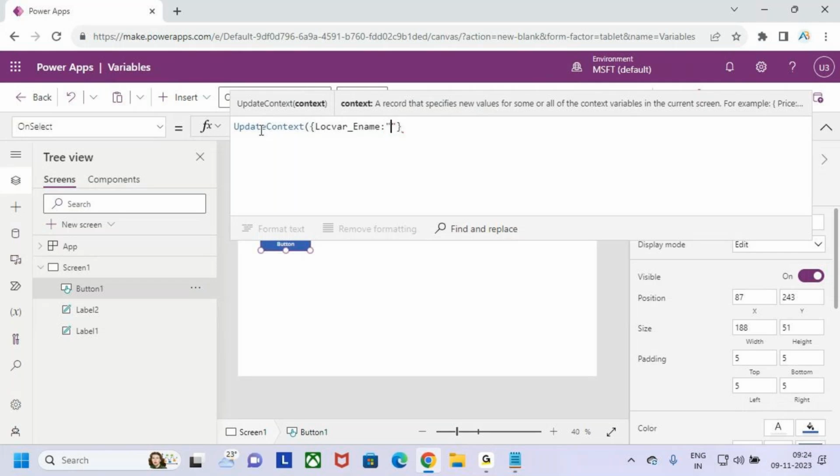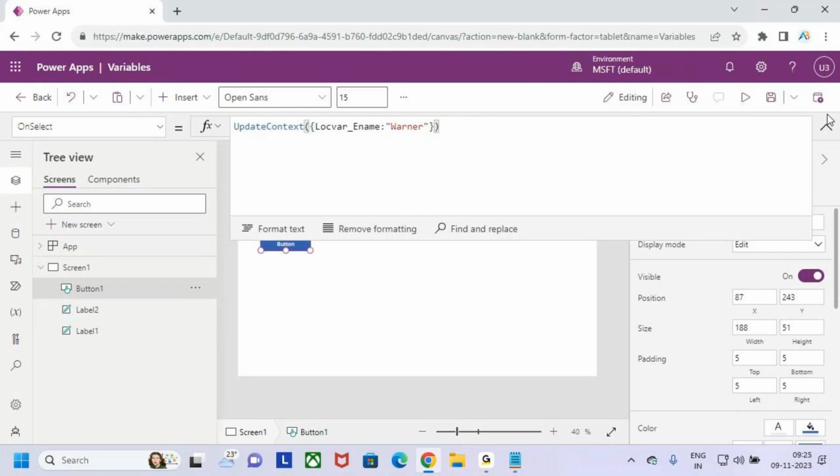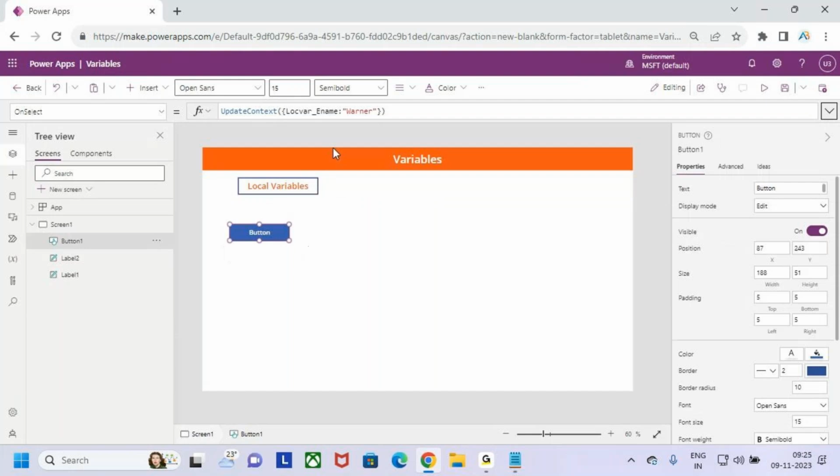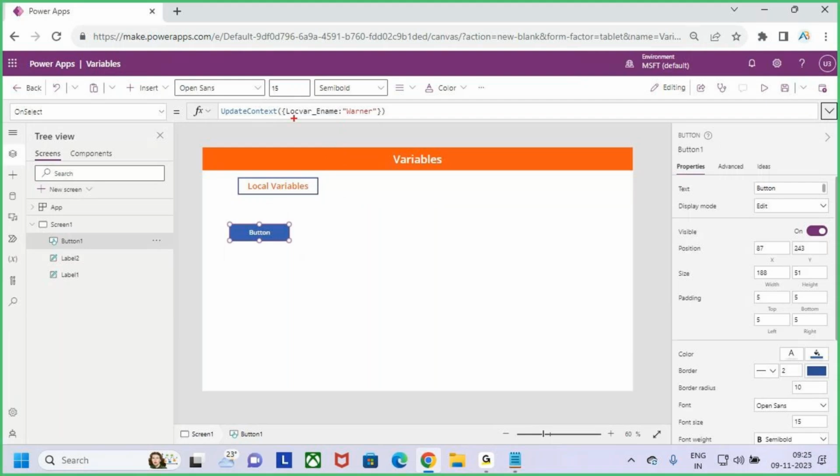Let us say I want to store the name, guys. One of the employee name. This is the value I'm going to store into this variable. And then close the brackets. Once after creating the variable, now whatever the value I'm keeping in this variable, I want to print that value, guys.